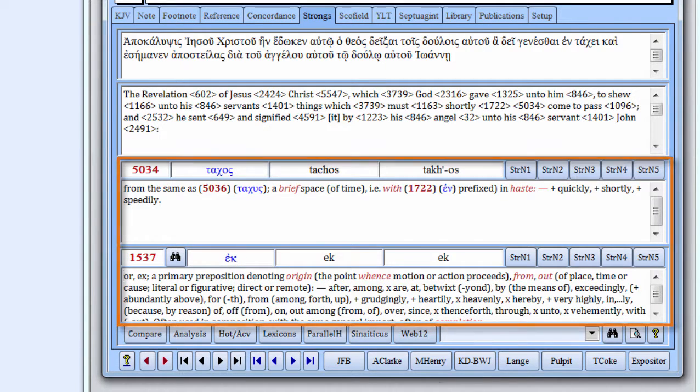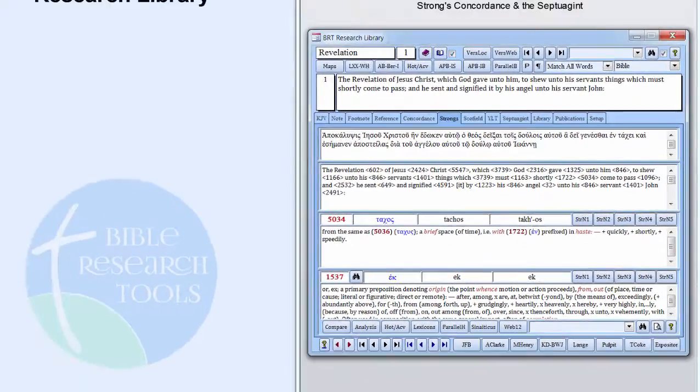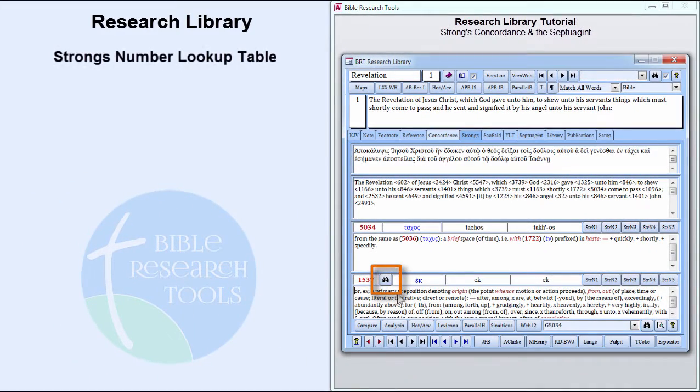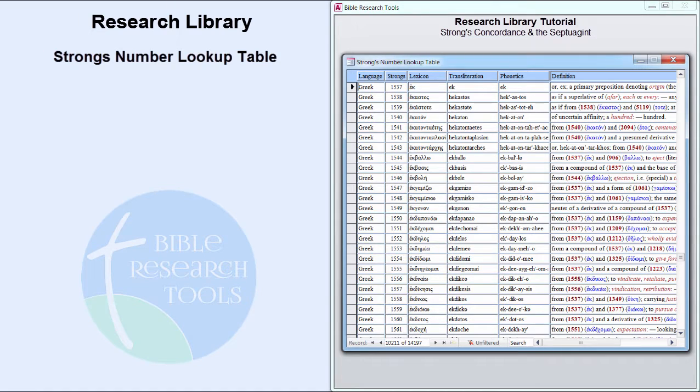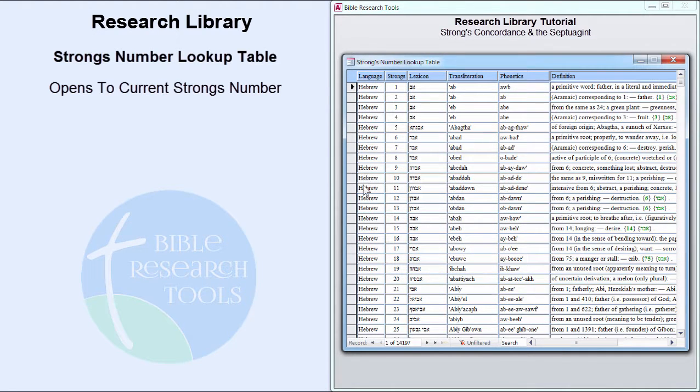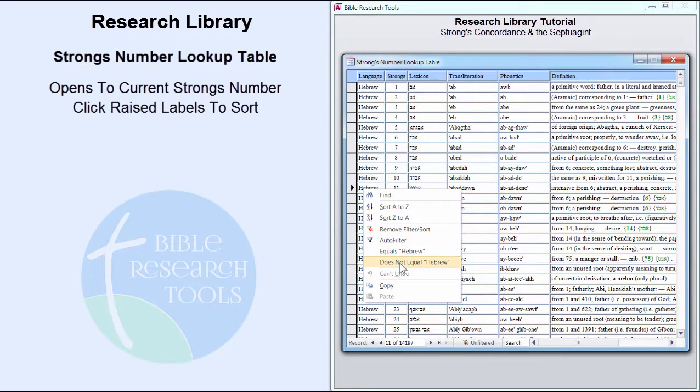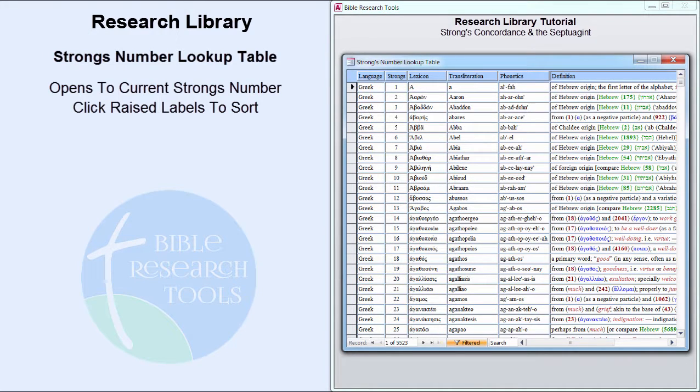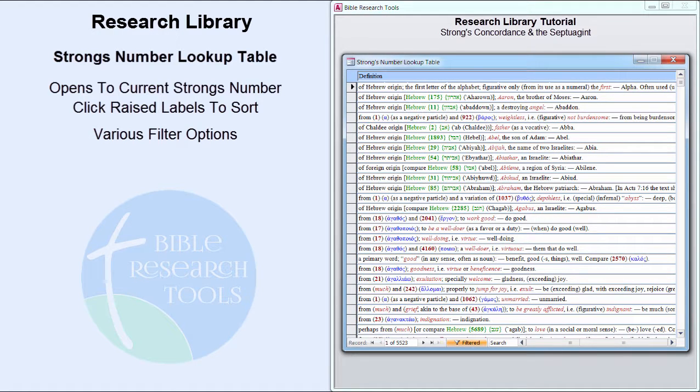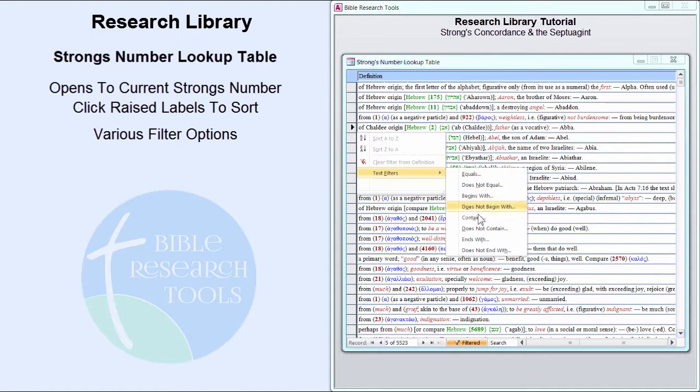The dictionary form contains the Strong's number lookup table. The table opens to the current Strong's number in the dictionary table. Those with raised labels can be sorted by clicking on the labels, and all columns can be filtered. The table now displays only the Greek, which can be sub-filtered. Filter the definition field for the word shortly.